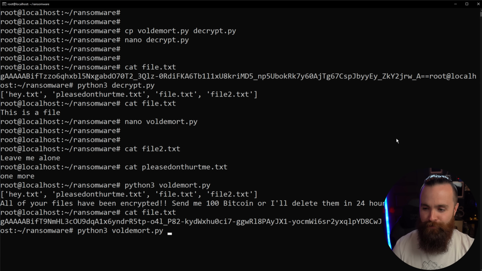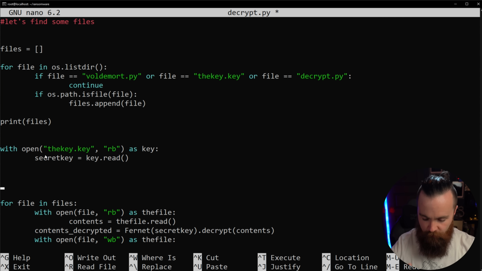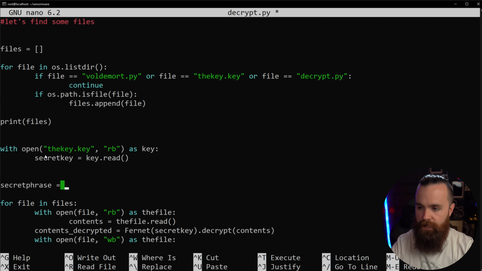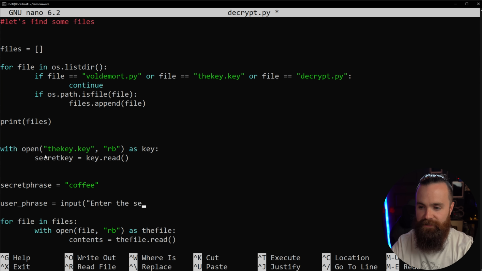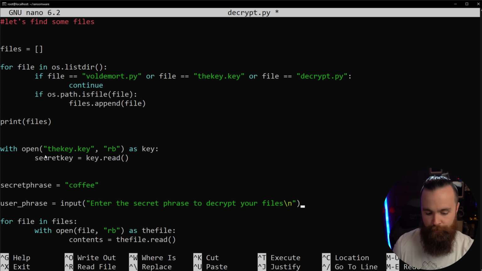And now let's add a bit of fun to our decryption file. Let's jump in there, nano decrypt. And let's make them have a secret password that they have to enter for the script in order to decrypt their files. And we'll do that with a simple if statement. So first let's set a secret phrase. We'll say secret phrase equals, obvious, right? Coffee. And then we'll ask them to enter the secret phrase. So we'll create a new variable called user phrase, have that equal input, enter the secret phrase to decrypt your files. I'll do a \n to give some space there, make it look pretty. Close that input statement out.